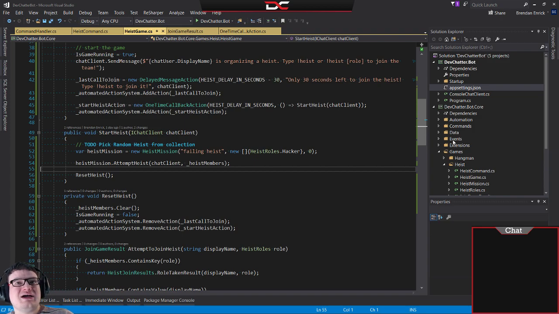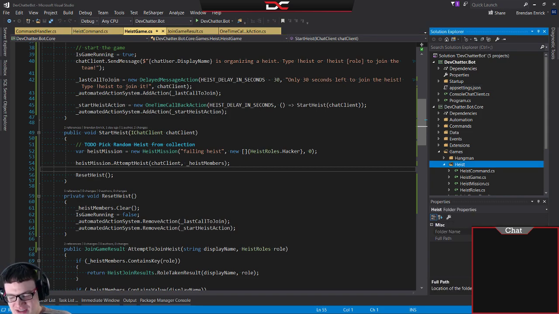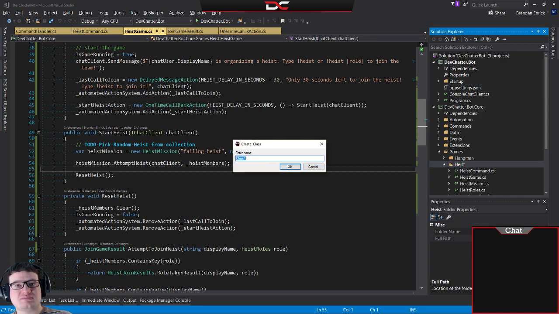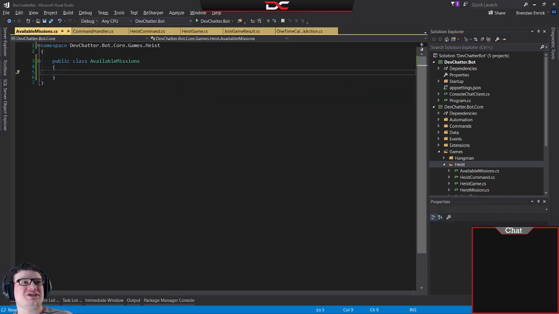Okay, so what I want to do is make a class. What would you call it? Available missions? So I'm going to make it a class right now instead of putting it in the database. We'll eventually put this in the database, but we're going to make available missions. And this is basically just going to be a set of all of those missions. This is just going to be a collection.